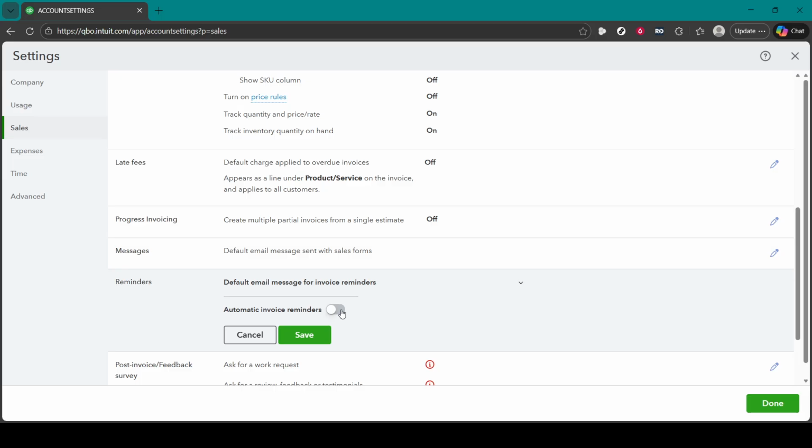Turn off automated invoice reminders by toggling the setting off or unchecking the box, depending on how it appears in your version. When this is off, QuickBooks will stop sending those follow-up emails on your behalf. This does not delete any invoices, and it doesn't prevent you from sending reminders manually whenever you choose. It also doesn't change your recurring invoice schedules. It only affects the automated reminder emails tied to due dates.